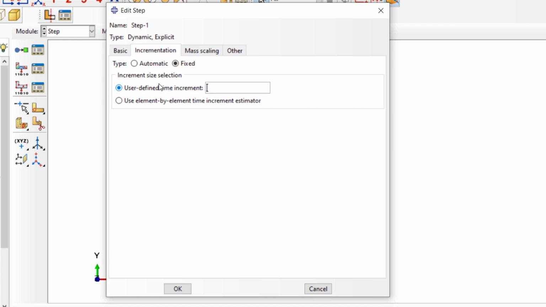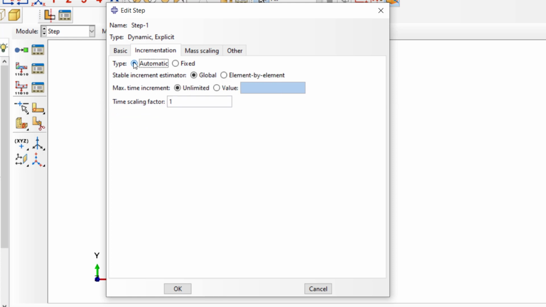If you use this option, you should take care of the size to be stable. In the fixed type, we can also use initial increment time estimation by the software and multiply it by this factor. In automatic type, we can use global or element by element options. A global estimation algorithm determines a stable time increment based on the highest frequency of the model. In general, the stable time increment determined by the global estimator will be greater than the stable time increment determined by the element by element estimator.